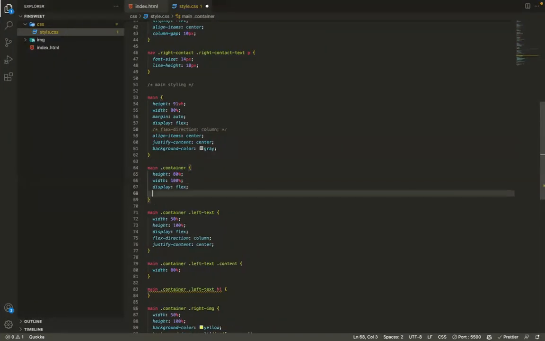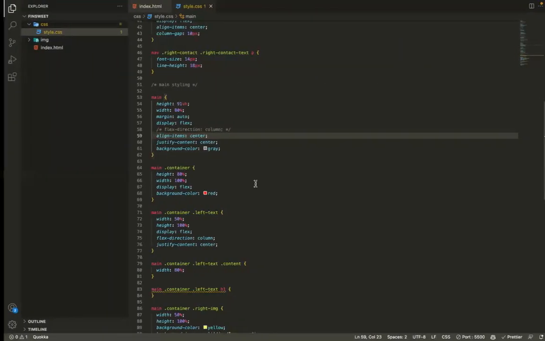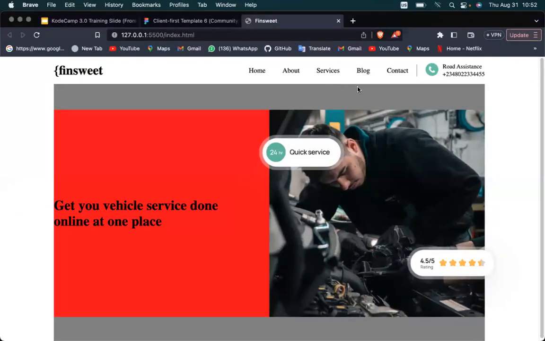Let me give this one a background color so we'll see what we are doing. Background color red. Let's save it. So as you can see, this is just what I'm trying to explain. The container now is a child to the main. All right, so for us to easily push it to the center, we have to wrap this one inside a div, so that the main will now see this one as a single child.